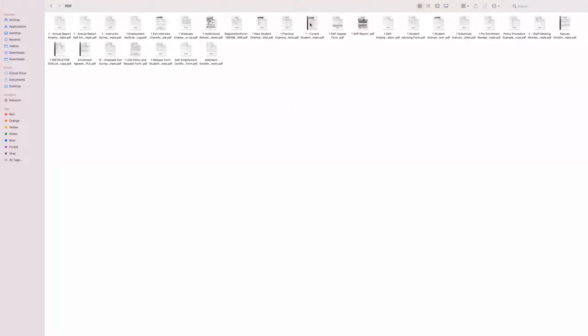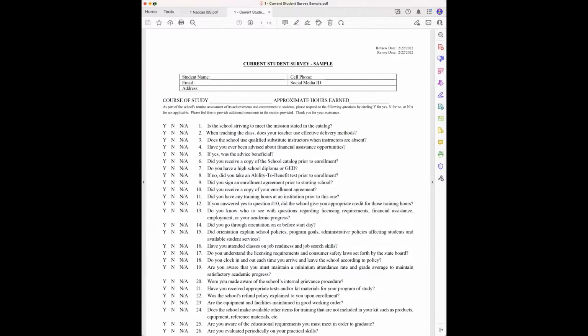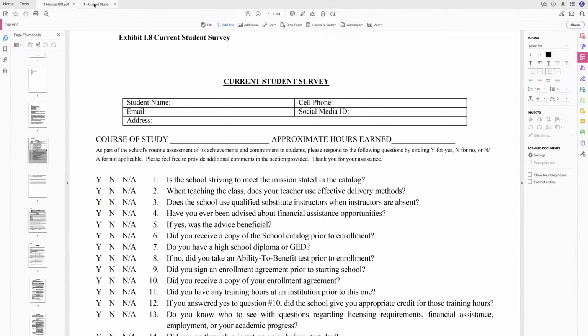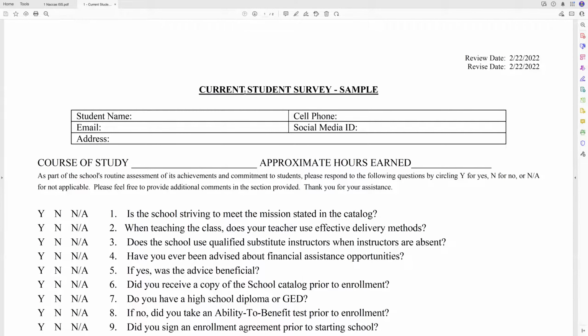So we'll just say, imagine if this was a current student survey that was already filled out. We had 3 of them. So what we would do, we would double click on it. And when we double click on it, it's going to appear in our Adobe Acrobat in the back office. So now we're in Adobe Acrobat. And when we double clicked on the student survey, here it is. Here is the ISS that we're working on. All right. Now, here is the current student survey.